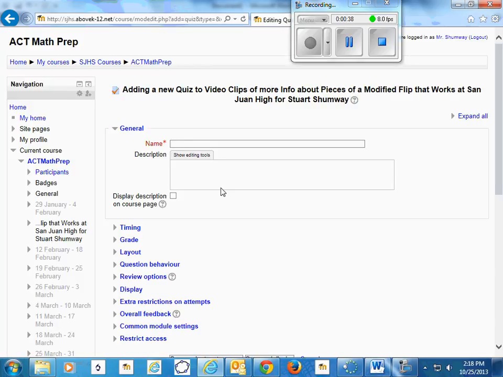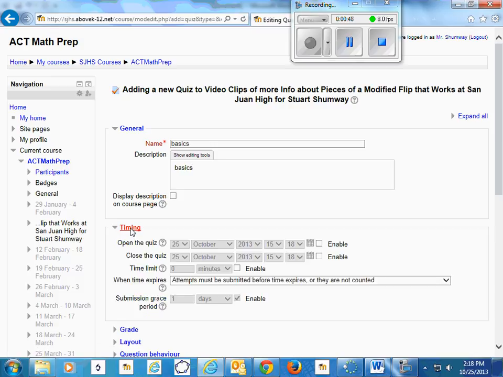So when you say add quiz, you give it a name. In the timing, you could make it not available until a certain date and make it available only until a certain time. You could give it a time limit, like a 2-hour time limit.